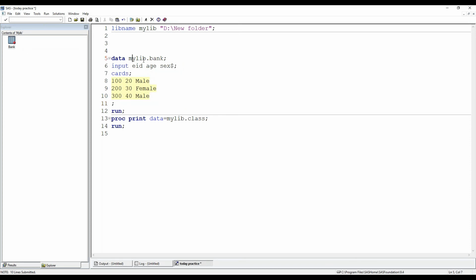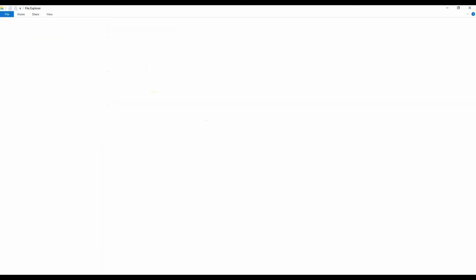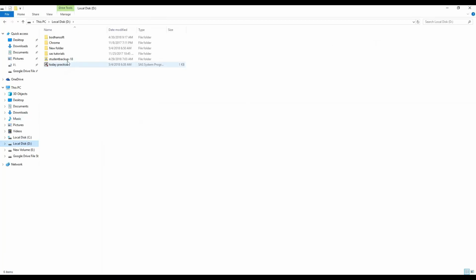Clear? My library and bank data set. Like that, you can store any information. At the same time, when it is saving here, the ultimate destination where it will save is into your desktop, in your new folder, and there you have a bank data set.